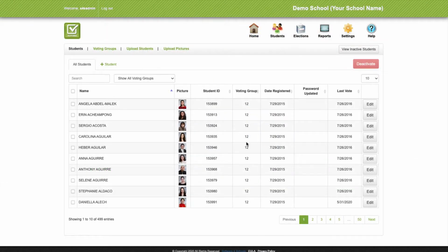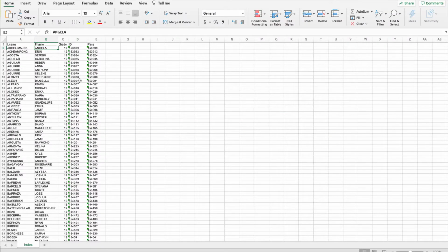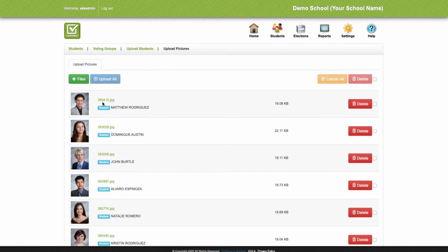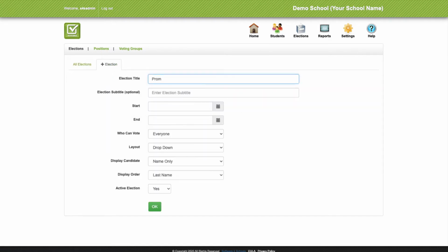Let's jump in and take a look at a few of the highlights of Voting for Schools. To get started, all you need to do is upload a list of your students, which you can easily access from your student information system. You can also upload in bulk all of your student pictures, which would be provided to you from your school photographer.